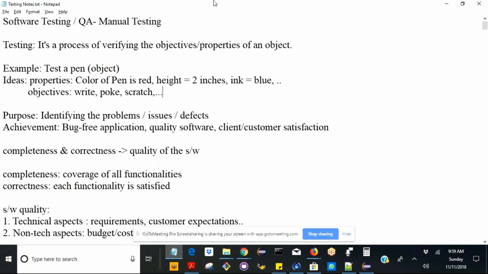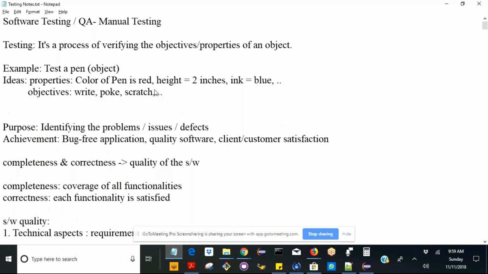Then you come up with all the test cases as well, correct? Here the purpose is identifying the problems, issues, and defects. If you encounter any issues, you list them out. Okay, so it cannot write, it bends, it is broken, etc. It's not working.